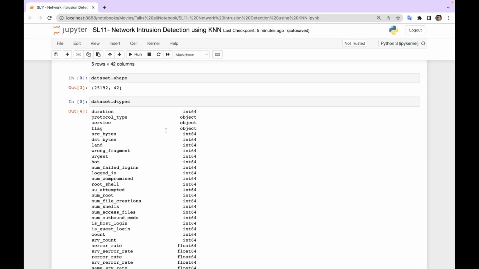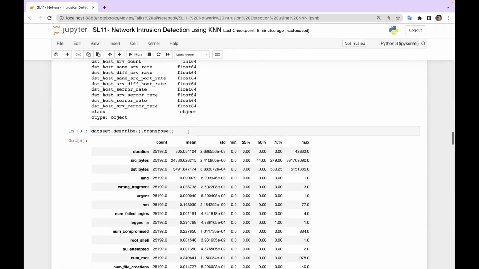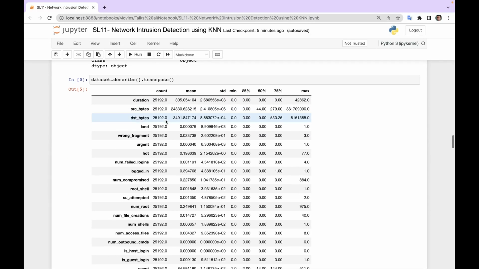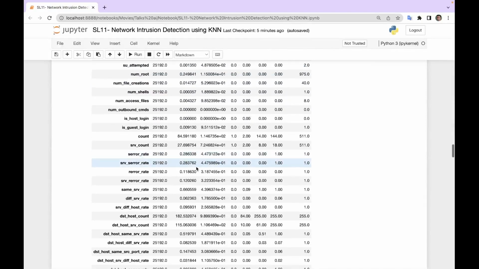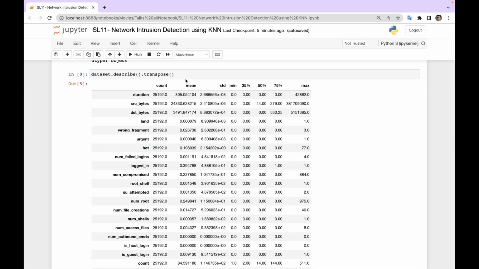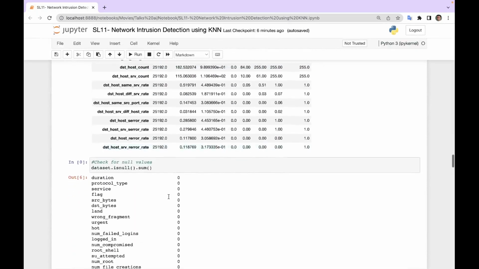So here you can see the types, right? Object is there, integer is there, float is there, everything is there, right? Next thing is the transpose. So data set dot describe dot transpose. If you do transpose, you will get the description of all the values, right? So here you can see all the description along with count, mean, standard deviation, min, max, with the transpose, all the columns.